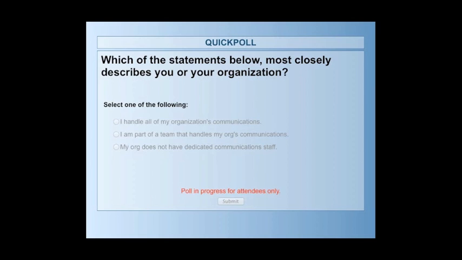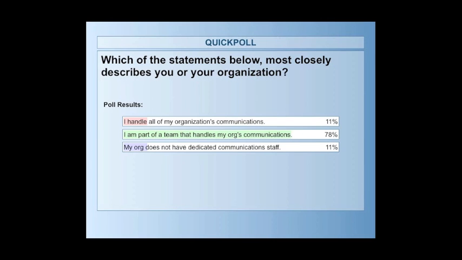And so before I get going on this first topic, we're going to do a quick poll, which you should see on your screen now, that asks which of the statements below most closely describes you or your organization. If you could all complete that, we'd appreciate it. It gives us a little more information to work off of. Okay, so what we're seeing is that for most of you, you're a part of a team that handles your organization's communications. Okay, thank you very much. That's helpful.